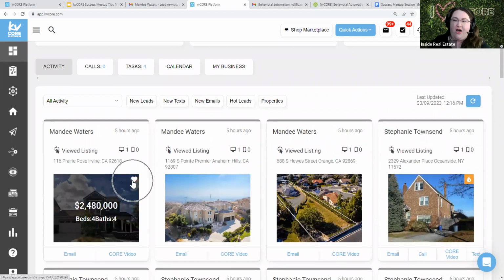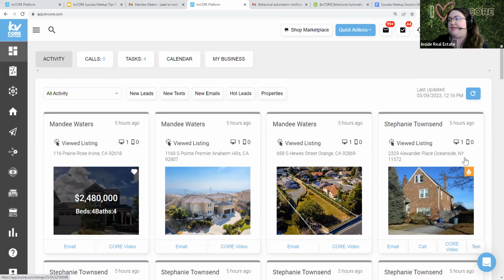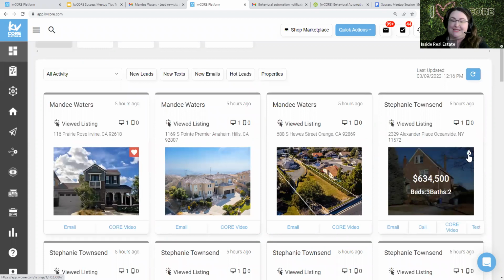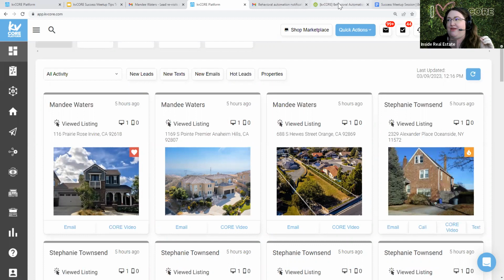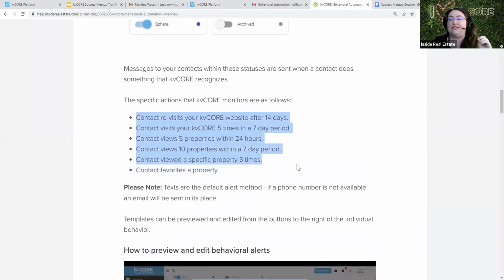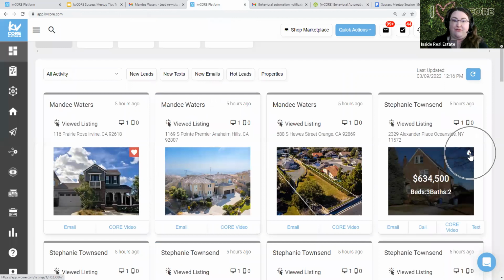So this heart means that Mandy saved and favorited this property. This flame means that Stephanie is now a hot lead. A hot lead is someone who has done 4 of these behaviorals. So Stephanie, she may have favorited a property. Maybe it's something that she viewed a couple of times. She did a lot of shopping and she comes back a couple times each week. So she is a hot lead. We indicate that for you by giving her a little flame.